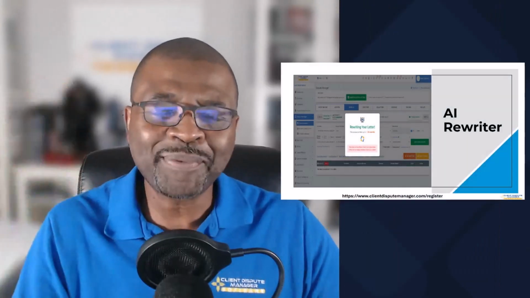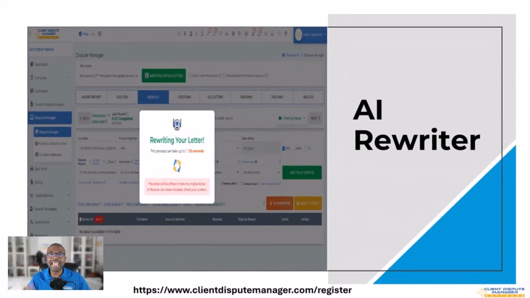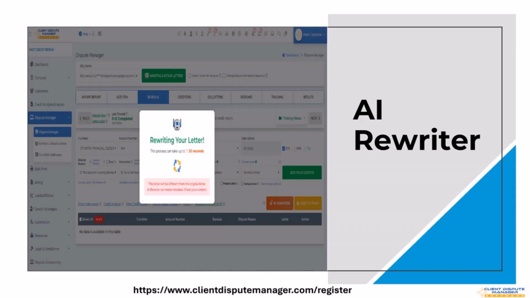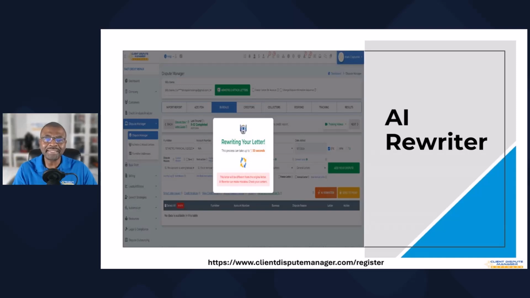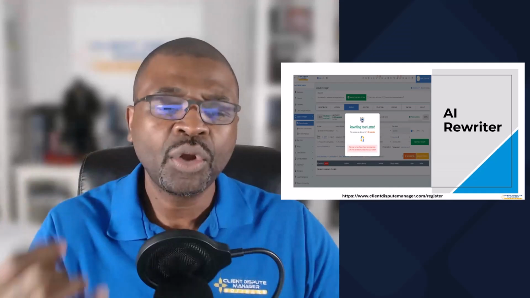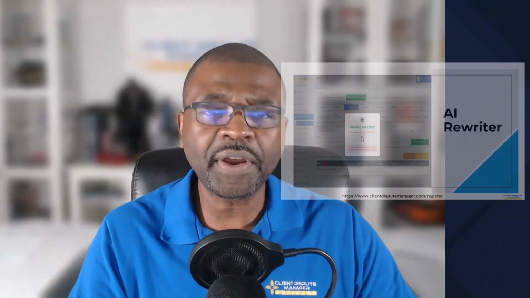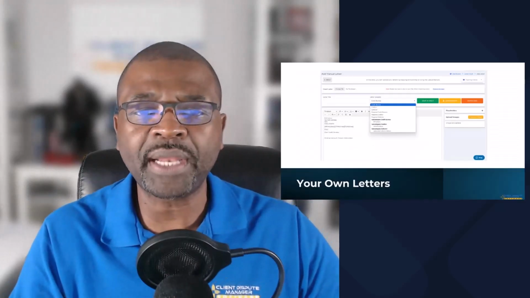If you're thinking, man, I don't want any template letters, well, the AI rewriter has solved that problem. You will no longer have template letters when you use our AI rewriter feature. It's extremely powerful. You've got to use it. You've got to try it. And all you have to do is hit one button. It'll rewrite the letter for you to give you a fresh letter for your particular customer. Okay, so these are very powerful features for you to choose inside of the Client Dispute Manager.